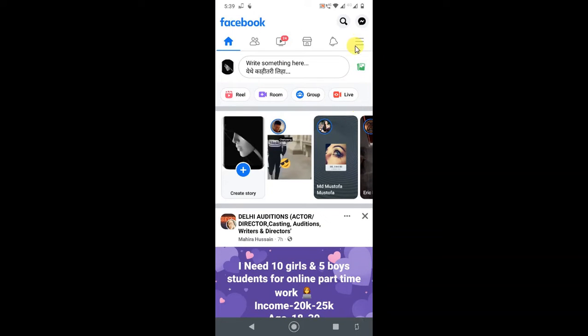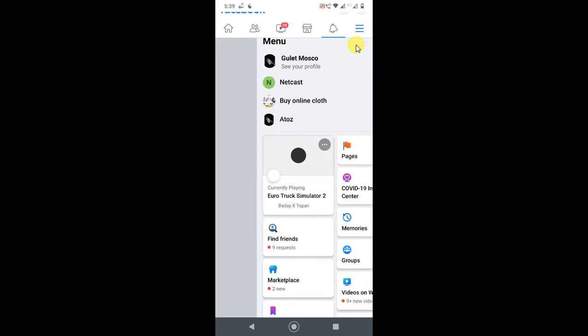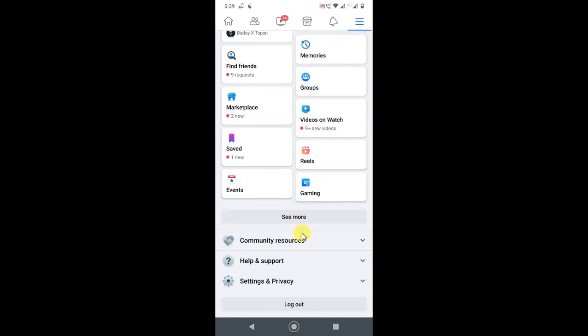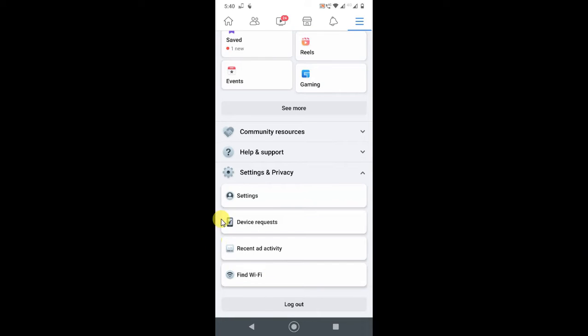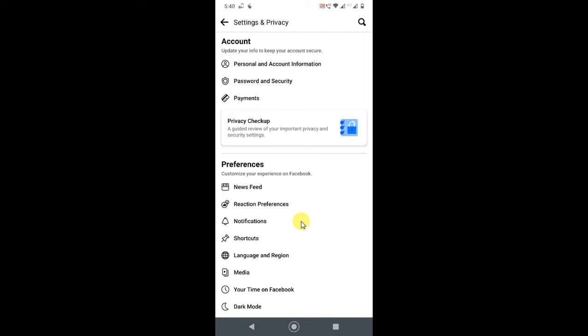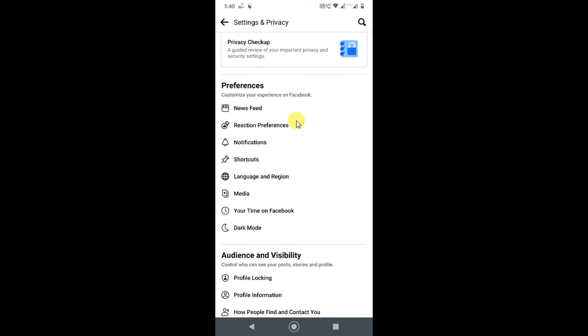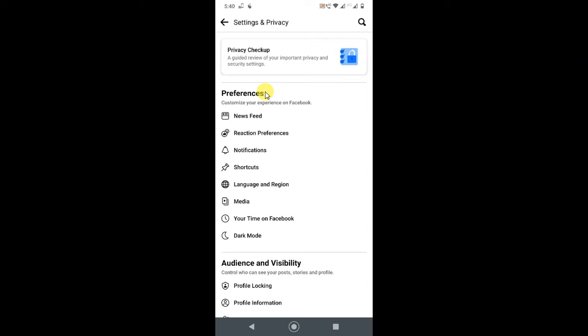Just tap on this three-line option and scroll down, and here you can see the Settings and Privacy option. Just tap on it. After that, you have to tap on Settings and find the Notifications option. Under the Preferences section, you will see the Notifications option.